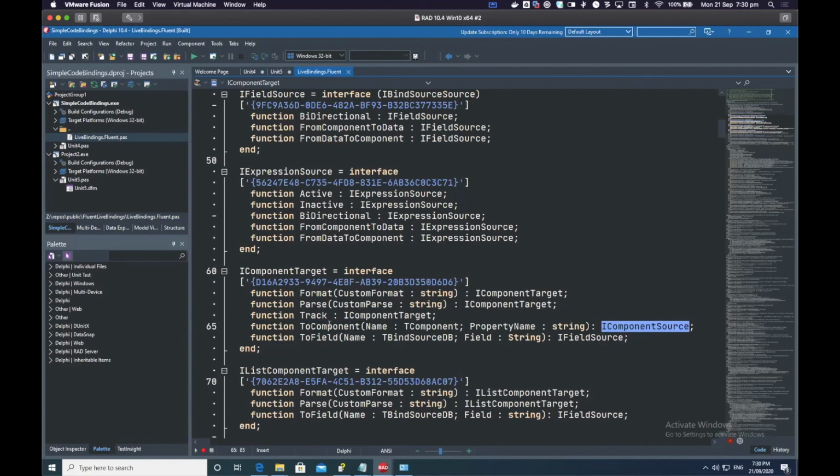That could be to component, which would return an iComponent source, or to a field, for example, which would return a field source if you're binding to a database field. Yeah. So it's, I think they call it a Fluent interface. That's why I've called it LiveBindings.Fluent. This Fluent approach where the classes or the interfaces mostly return themselves or act as gateways to the next thing that would then maybe do a few things to return itself.